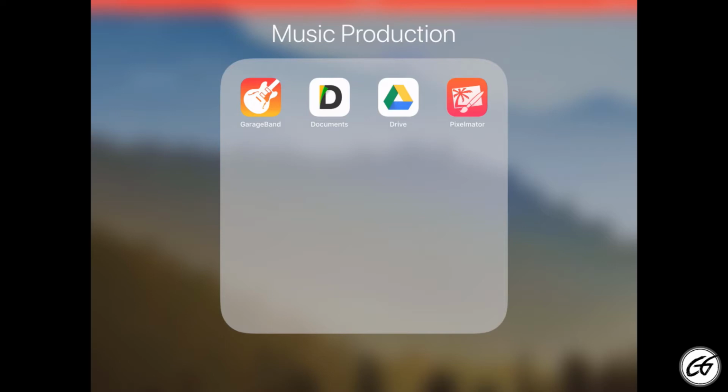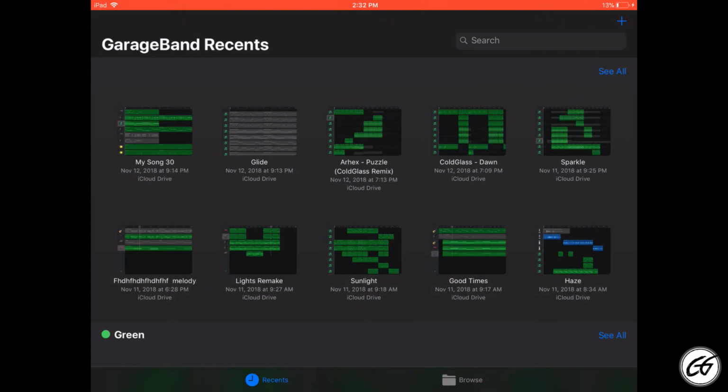I use and I think you should be using for music production on your iPad. So the first one is obviously GarageBand. First I'm going to talk about exporting files from GarageBand and where you export them to.